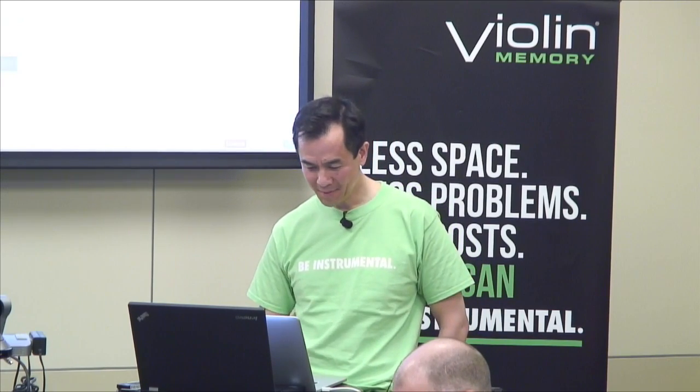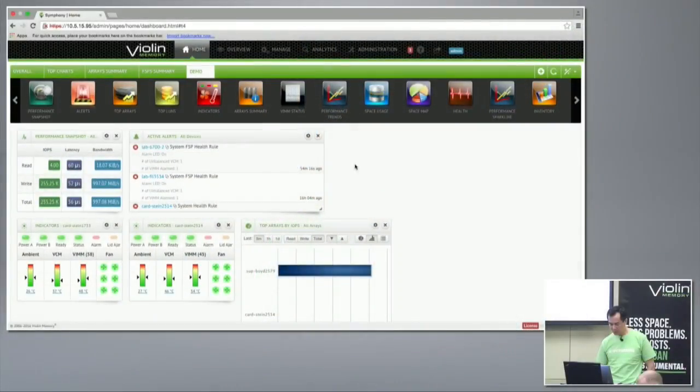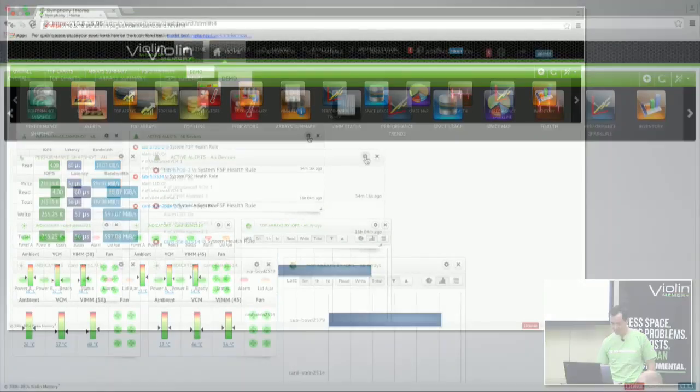Just from an aggregation standpoint, it just makes more sense to get them from one place then, doesn't it? Yeah, totally. So these are your dashboards. Once again, they're all very configurable.